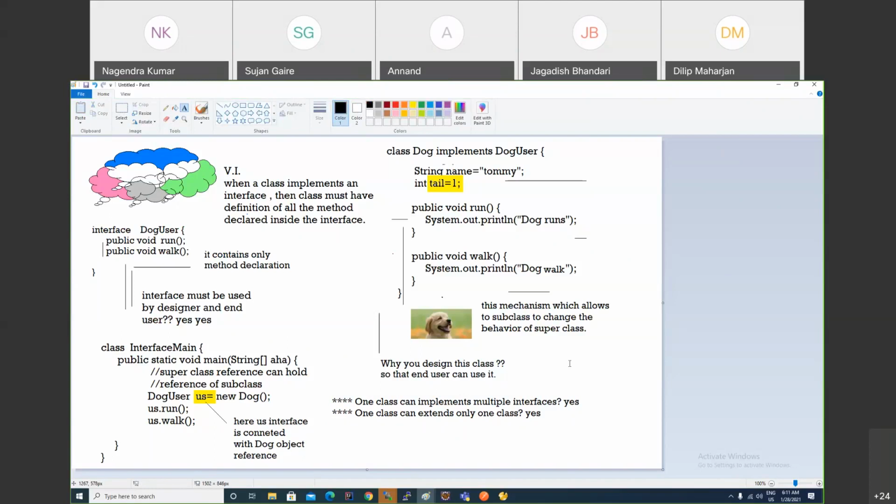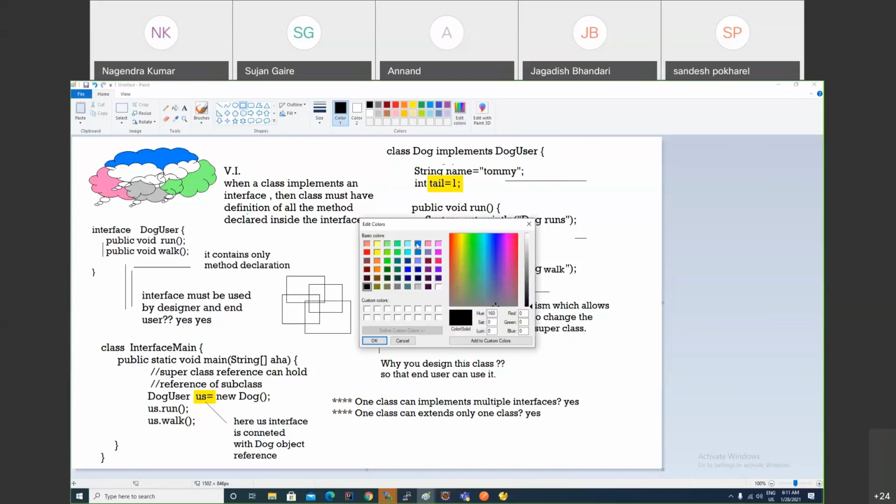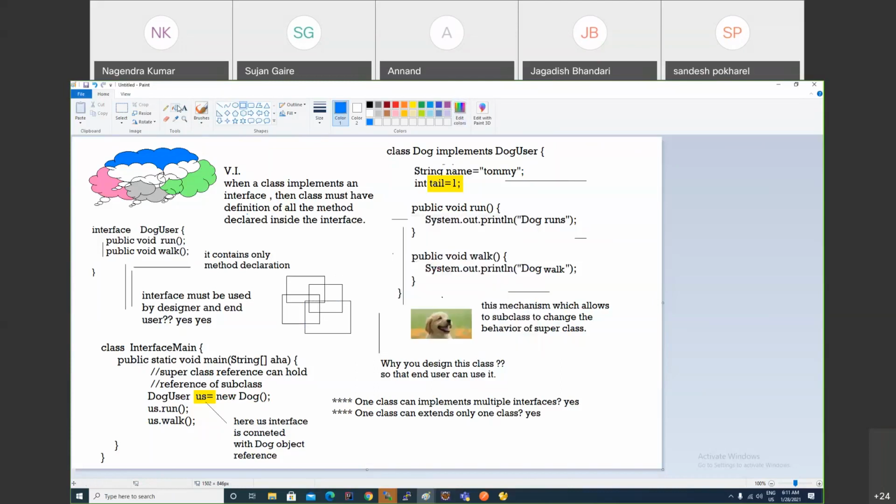Interface is basically a medium between the end user and the designer. So in real life, when you design a project, we must be using interfaces. The interface concept is used somewhere or everywhere in the projects, sir. Everywhere.